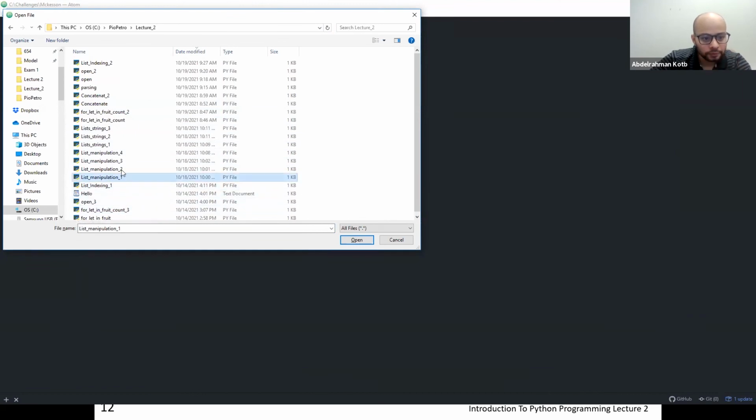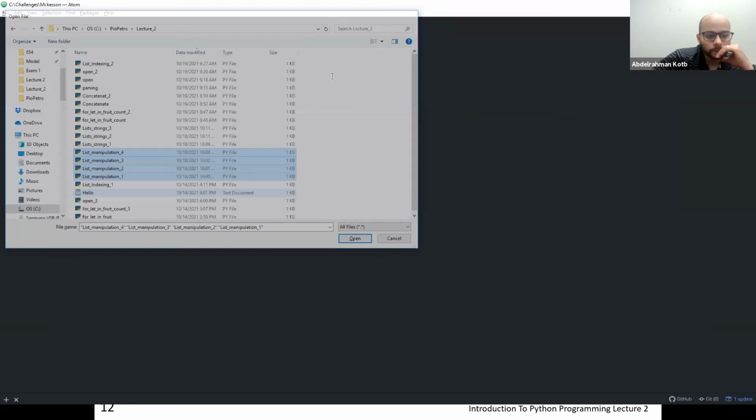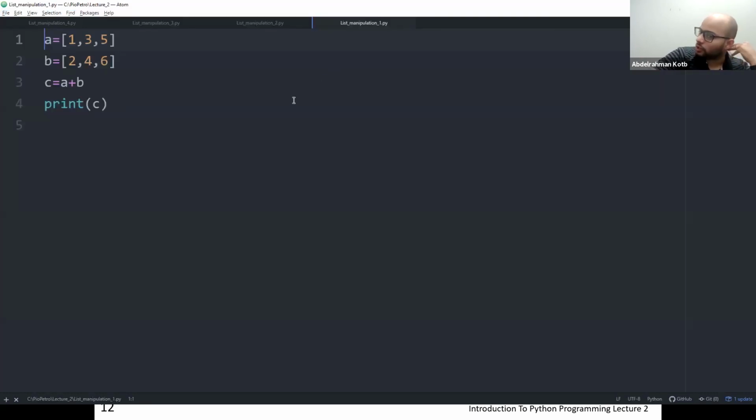List manipulation. So the first thing I wanted to do is adding lists. So you can expect that, okay, 1, 3, 5, 2, 4, 6. So it's going to be 1 plus 2, 3 plus 4, and 5 plus 6. And that is actually not what Python sees. There is a way, of course, to do that. However, when I just say add a plus b, it's going to be 1, 3, 5, 2, 4, 6.